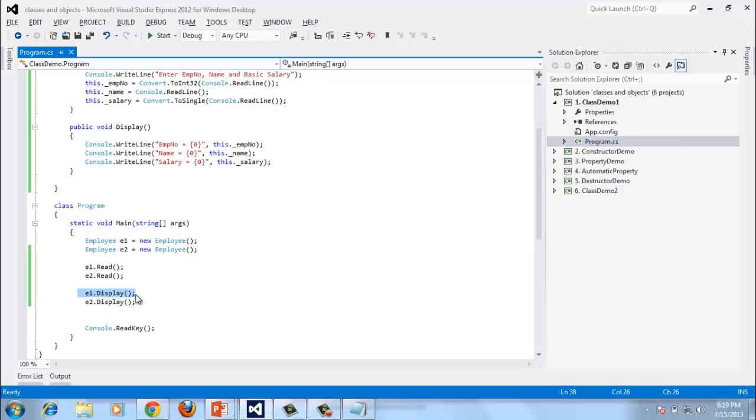When you call E1 dot display, inside this pointer the reference of E1 will go, and you will come into display, and it will print E1 dot employee number, E1 dot name and E1 dot salary. Same way, when you call e2.display, the reference of e2 will go in this and it will print e2.employee number, e2.name and e2.salary.